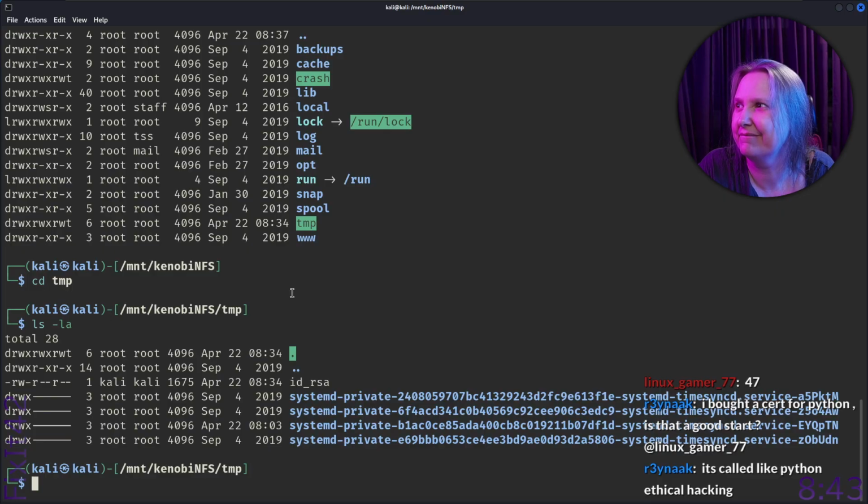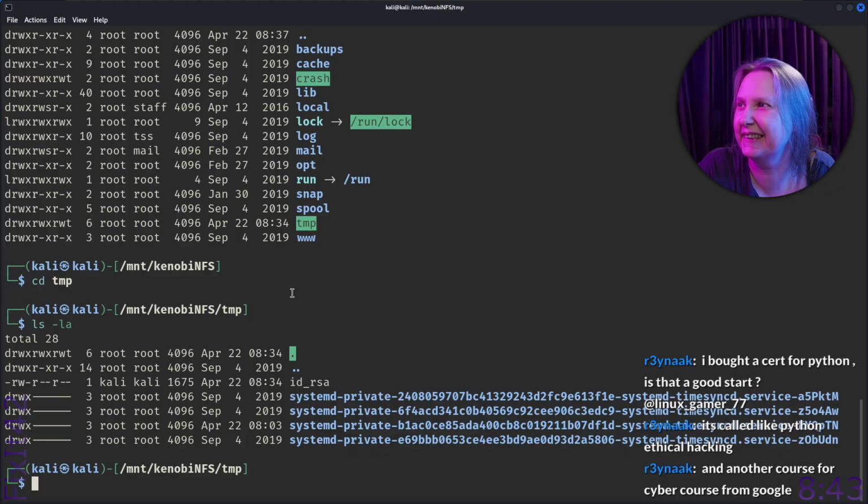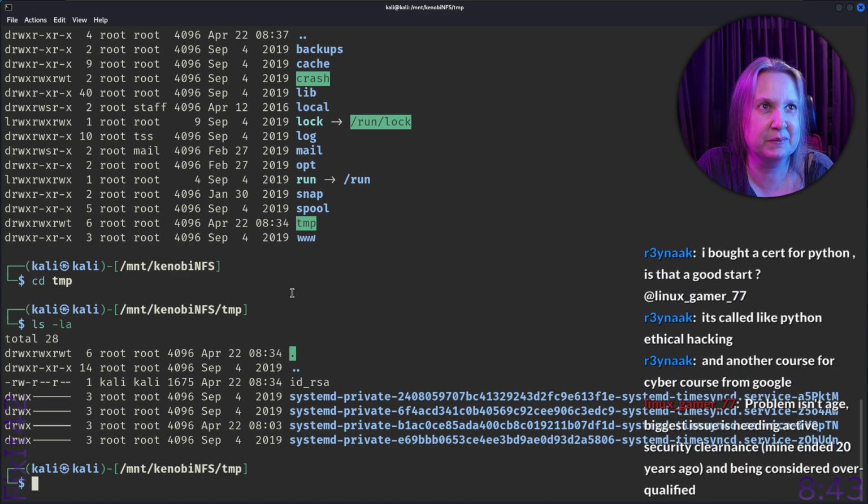It's called like Python ethical hacking. Oh, you have to do the course. Have you done, like, I mean, you have to do stuff, not bought a cert. And another course, a cyber course from Google. Okay, all knowledge is good, you know. Then I guess they have different pricing.